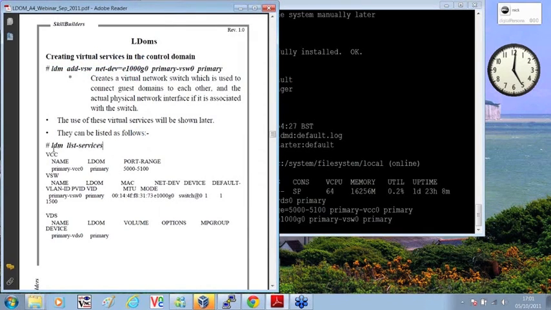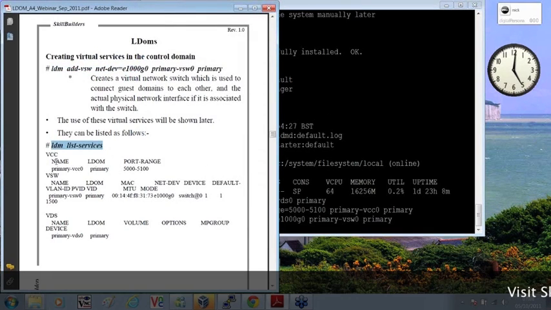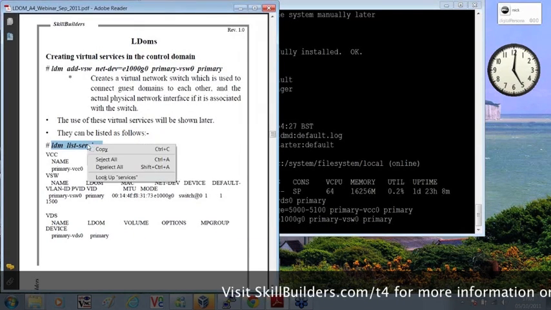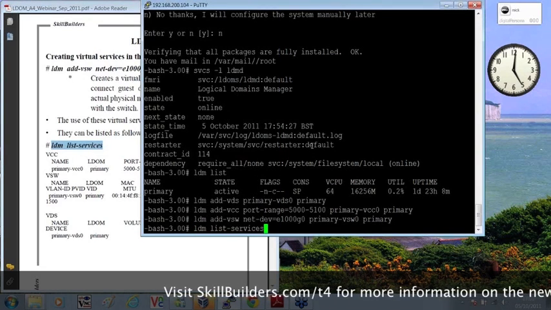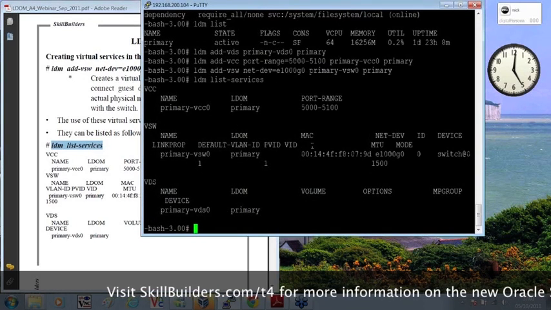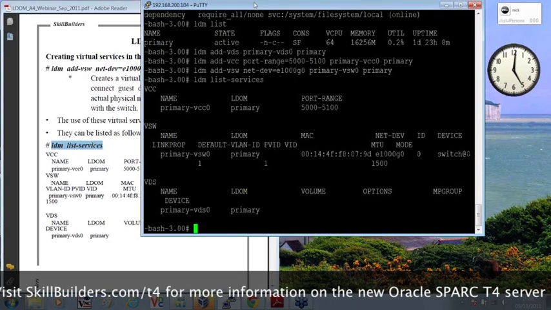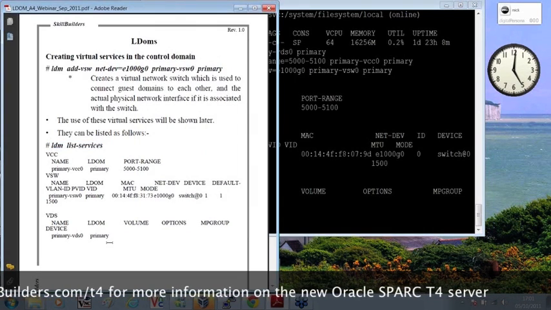If I want to look at the services I've assigned at any time, I can do ldm list-services. Whoops. Not quite as straightforward as on a Unix box. I have to copy and then paste. And there we go. So the reporting facilities of LDM are quite good.